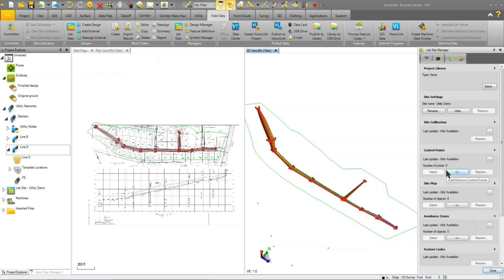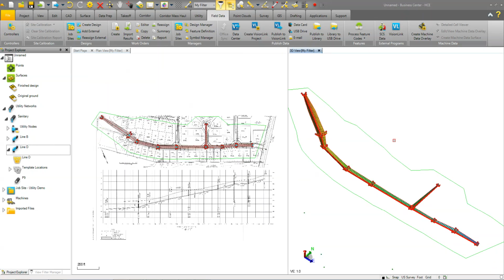Site settings, we'll leave that the way they are. If we add our control points, we could add those. Same thing with our site map and so on. So I'm just going to close the job site.